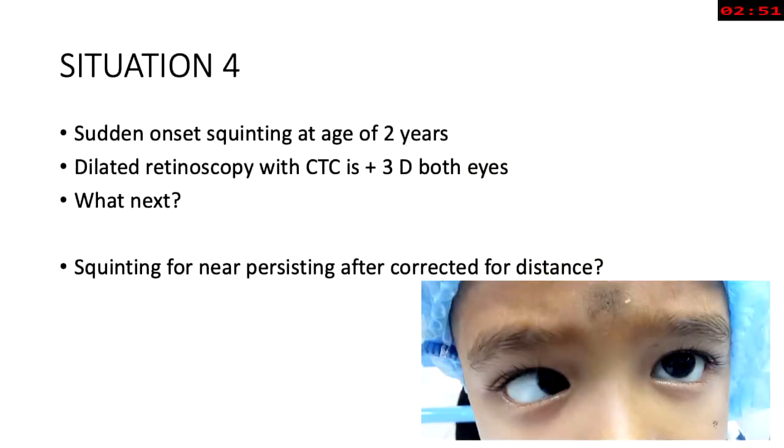Situation 4, sudden squinting. We all have these patients in our clinic, and dilated retinoscopy with cyclopentolate shows +3 diopter. So first you need to do an atropine refraction and see, because this +3 may be 5 or 6, and you have to correct the whole. And if the squinting is for near, even after correcting for distance, do you give bifocals on the first go or later? That would be my question.